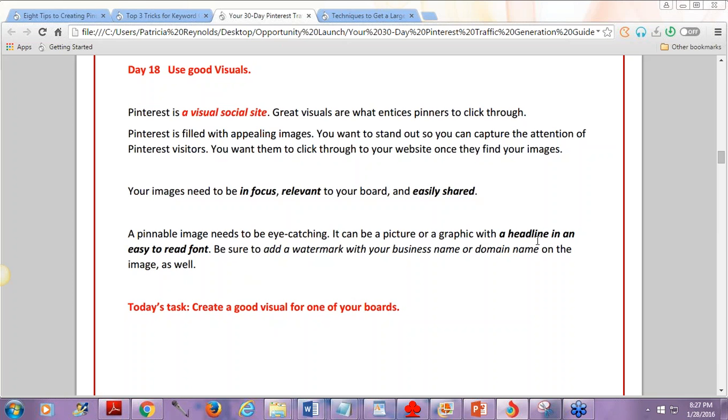You want to make sure that the headline is there and that it has a readable font. Add a watermark. Add your domain or your business name with it. Put that watermark with your business name and your domain. And if you all ever see my post on Facebook, you'll notice that all of my images, I strive to put my web address on them and something similar to a watermark in it. You want for day 18 to create a great visual for one of your boards. Just do that. See what happens.